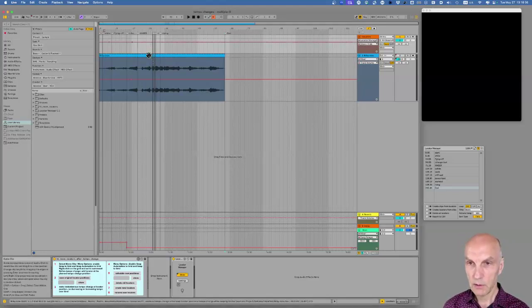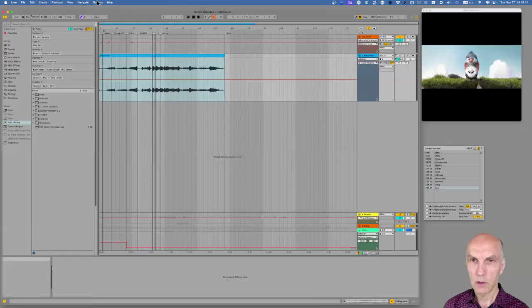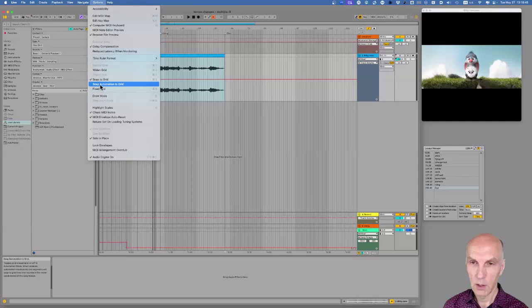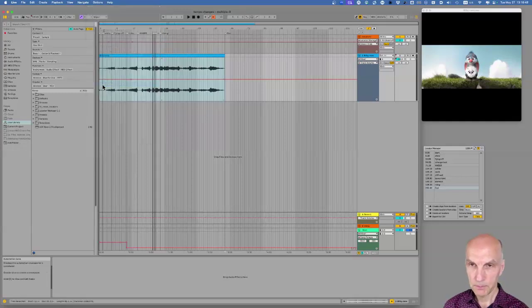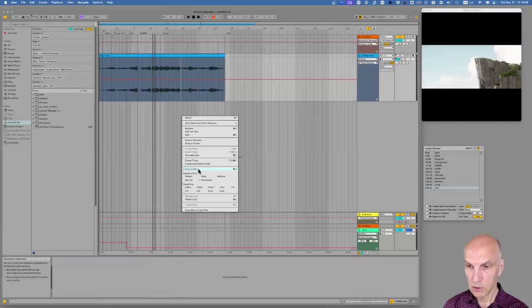So I'm selecting the movie clip. I select the movie clip, go to options, snap to grid, and then that also enables the choice for snap automation to grid. Going back to my track where my device is located, and I do step 2. I right-click on the grid to see it has to be on narrowest.